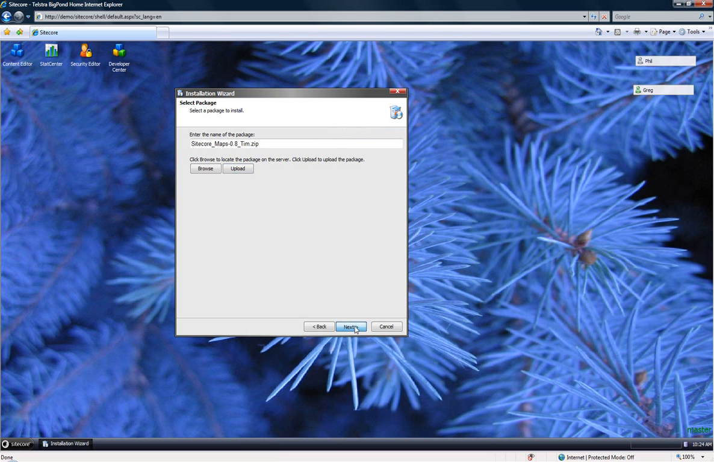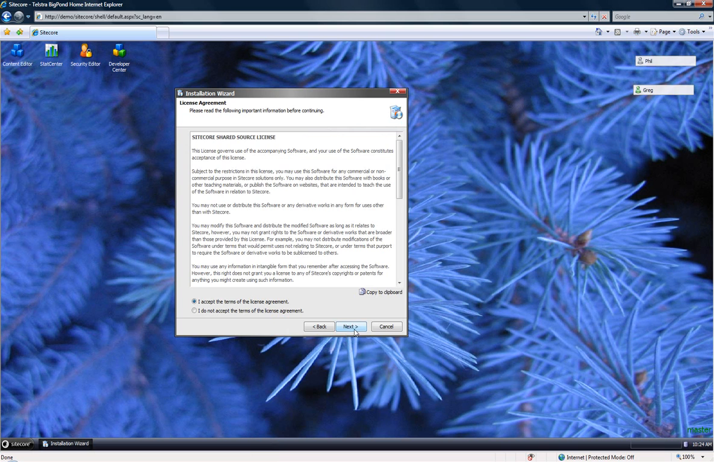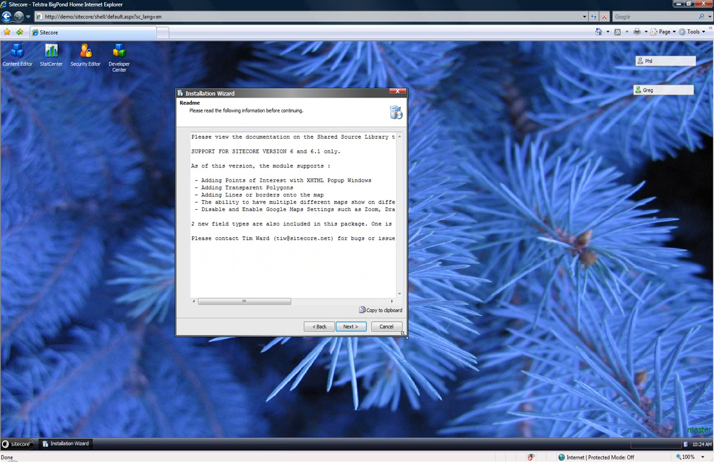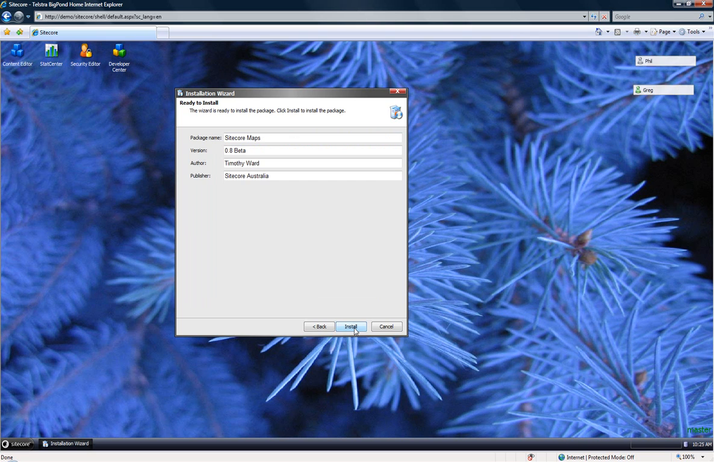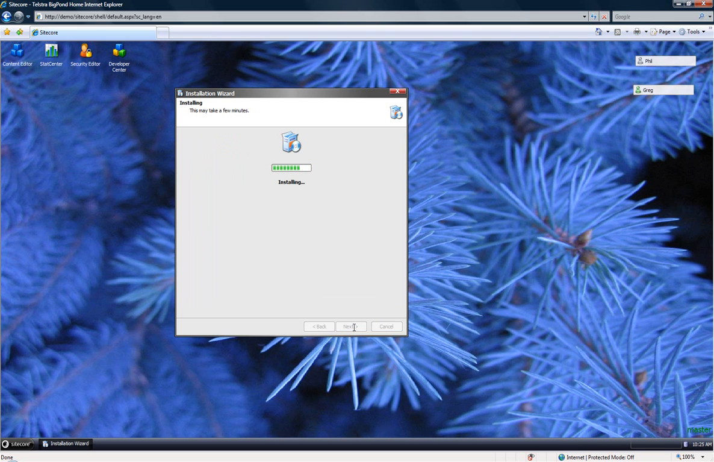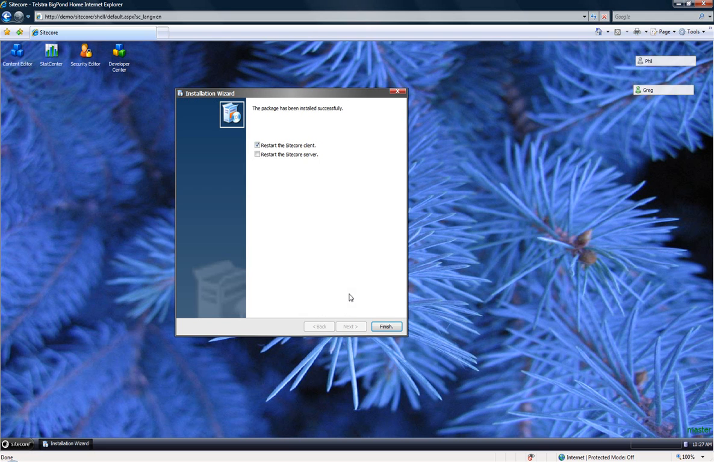Now from here I want to go through, accept the terms. Here's a little blurb that just shows you that the Google Maps control will work in version 6 and 6.1. I'm currently working on an installation in version 6.0. So I'll just click Next and install it and wait for the package to install. So once the package has been installed, we need to restart the Sitecore client.